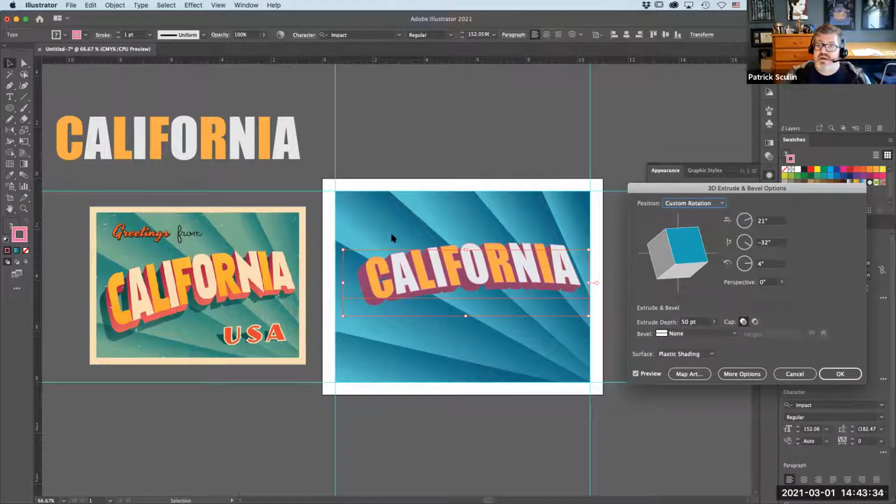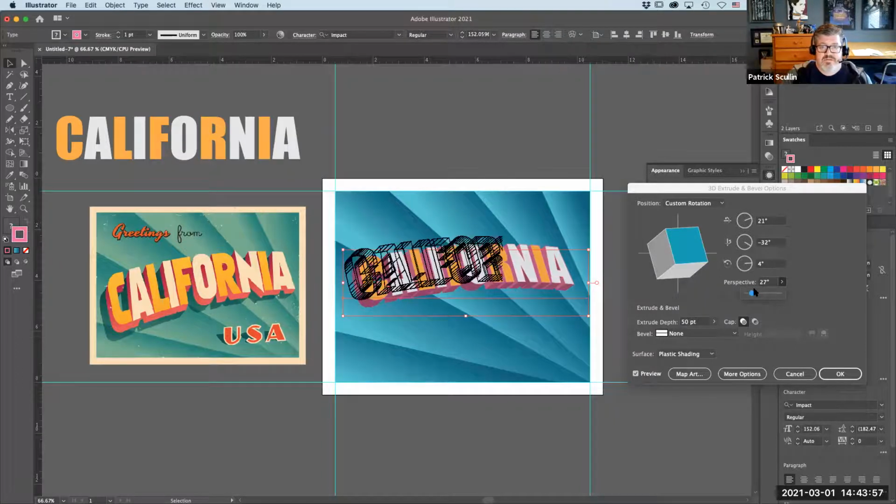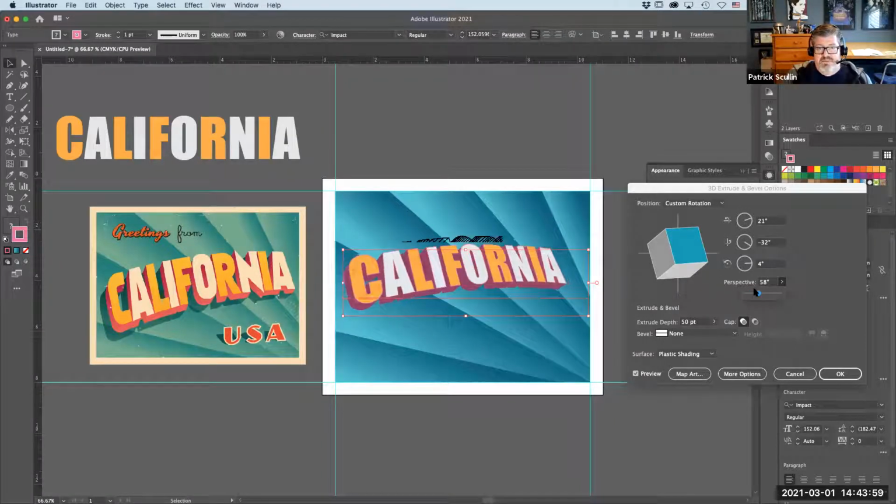adjusting the object. Now, you'll notice that there is a slight taper where the left-hand side of the California on the sample is a little bit taller than the A on the other side. That is an additional amount of perspective that can be applied to the object. So let's turn this dial up a little bit and see if we can do the same thing. Let's see what happens. There we go.